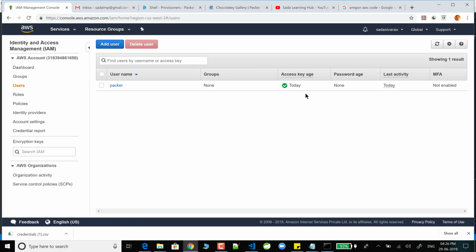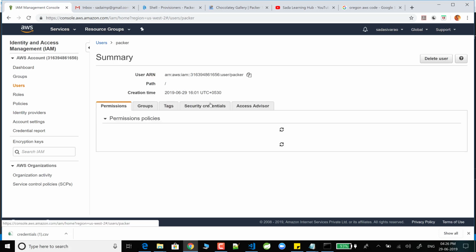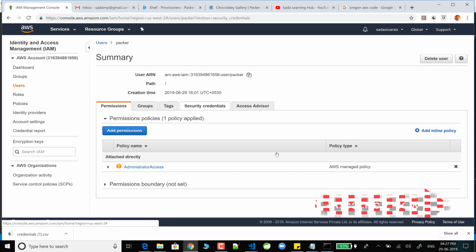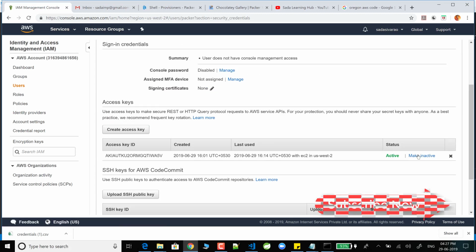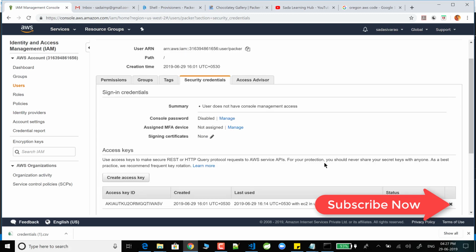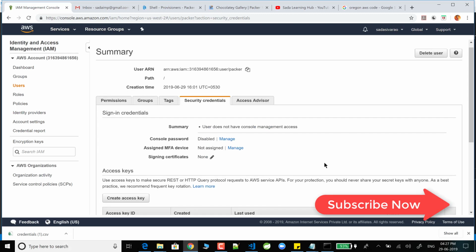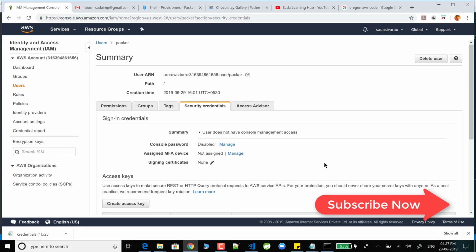See guys, after using this, definitely you need to make it inactive. If you see inactive or delete, whatever it may be, if you don't want to use it, make it inactive. If you don't use it at all, just delete it. If you are publishing on any other public websites, they are going to use your secret keys, access keys. They are going to create machines. In that situation, you will get a larger bill, right?